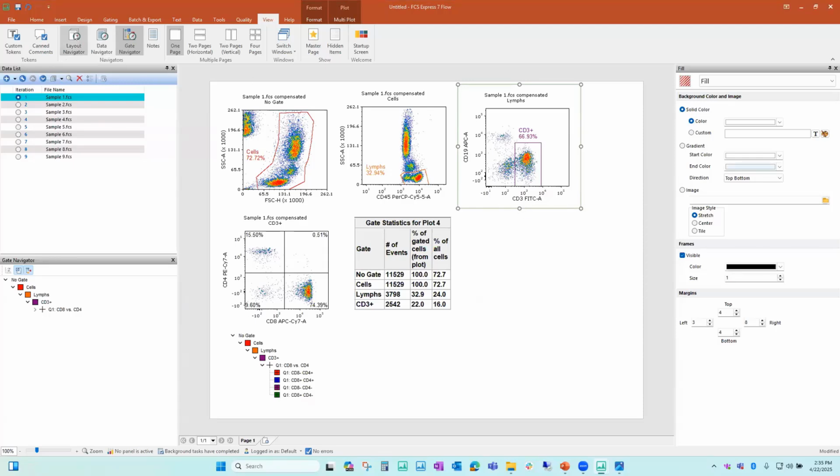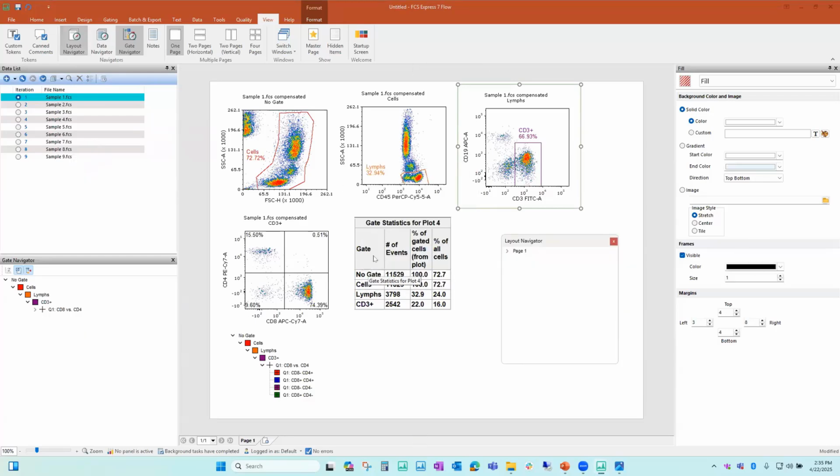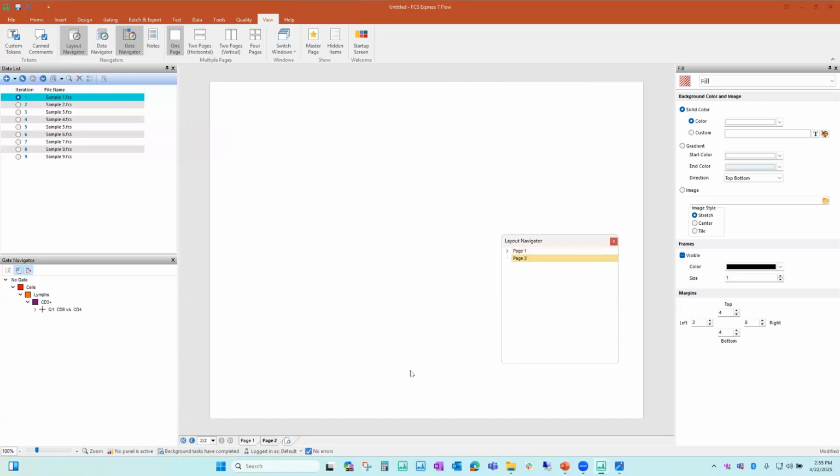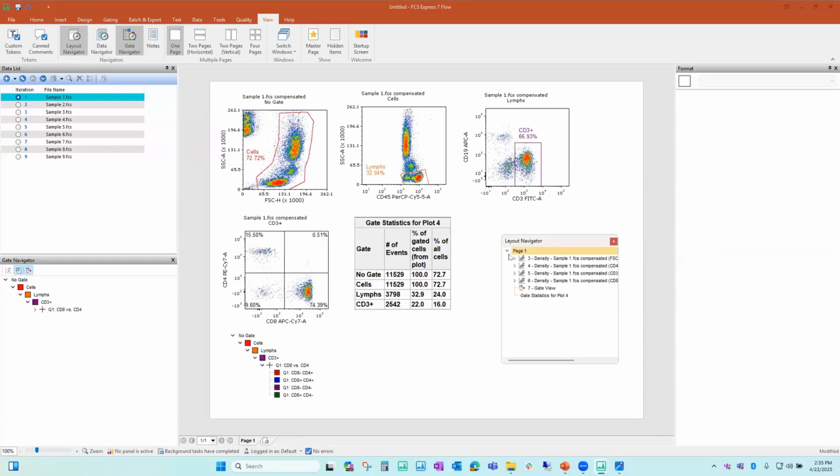We can also see the Layout Navigator, which has things organized by page. Right now we only have one page. If we wanted to insert a second page, we could come down here to the tabs and add multiple pages, and you'll see that they show up as we add them in our Layout Navigator. We can delete them from our Layout Navigator. And if we open that page up, it's going to have everything that's on that page, whether it has data in it or not. So here are our 4 plots that have data files in them.